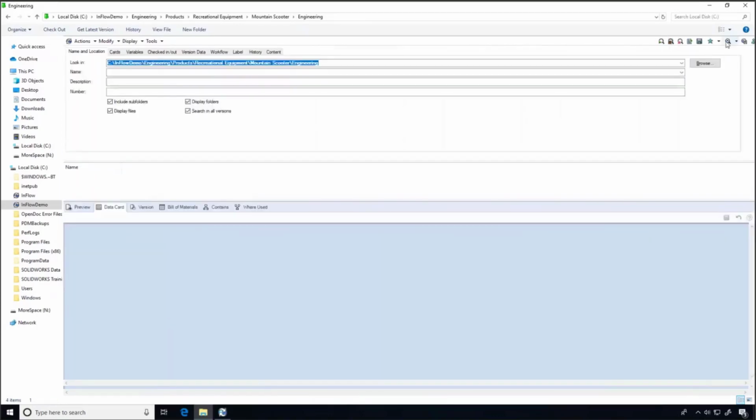SolidWorks PDM has a search tool built in. Simply click on the toggle on the upper right and we're launched into the search tool. And in here, we can choose which folder we want to search in.